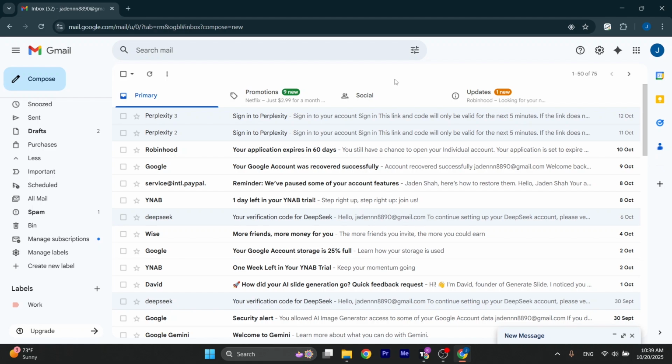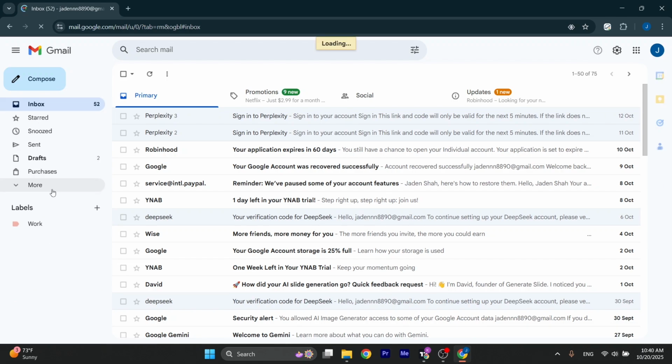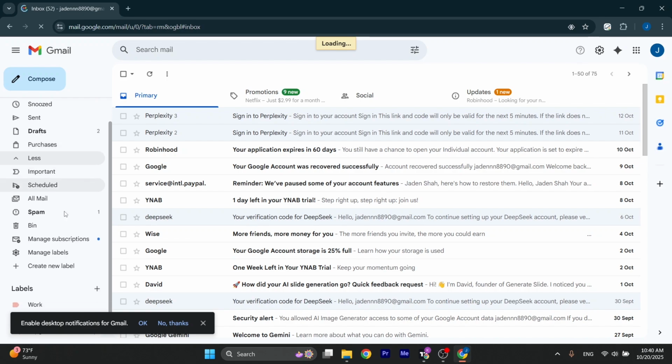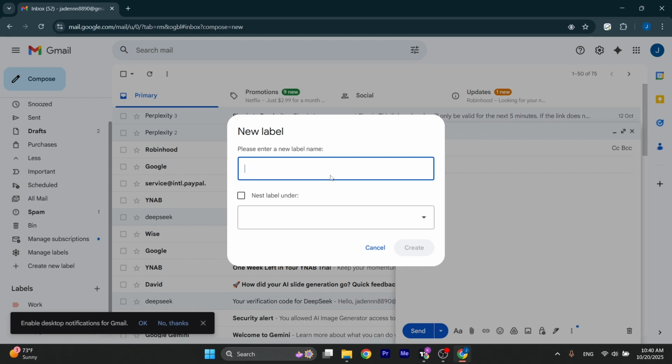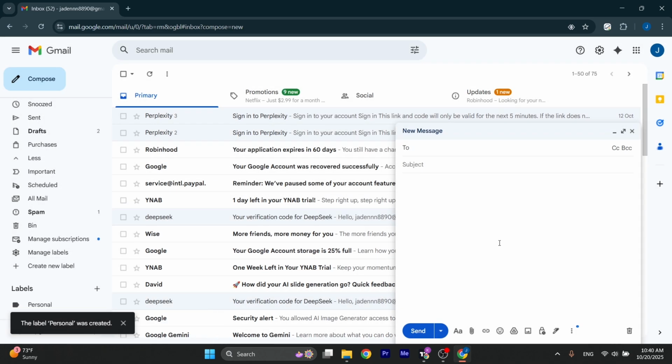Gmail. And in order to create labels, first of all, you head over to the left section. You can see a section called Create New Labels. If that section is not visible to you, you can just click on the More option and then you'll be able to see it. Just click on Create New Label and you can name this label whatever you want. Name this label and then click on Create.